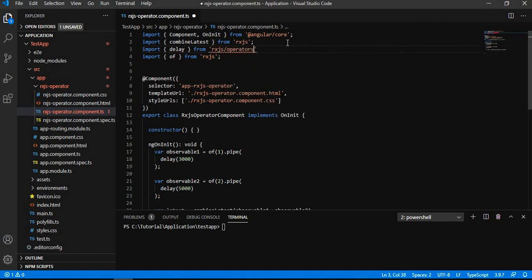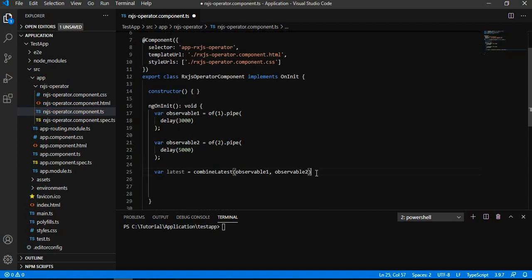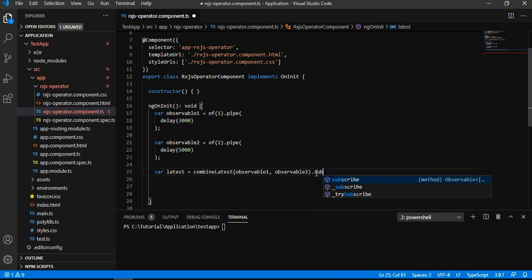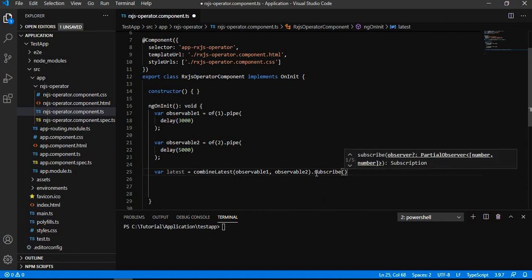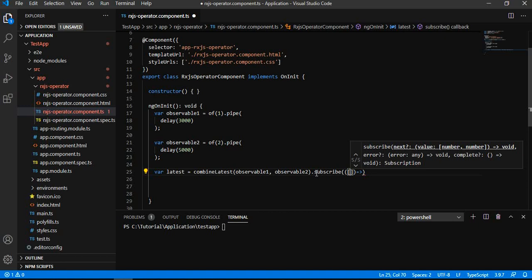Yes, now we are getting the subscribe. Let me subscribe inside this arrow function, and we will get the values in this array. You can see we are getting the values, number and number, coming from the two observables, this and this, 1 and 2.